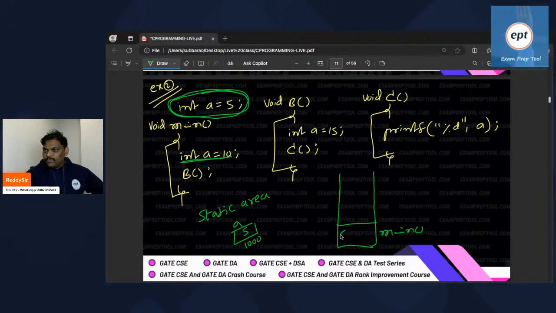So let me write now. A is 10. So the first line is completed. In the main program, there are two lines. First line completed. See the second line: it is a B function call. Remember, function call is a push operation. You called the B function, so B will be pushed inside the stack.